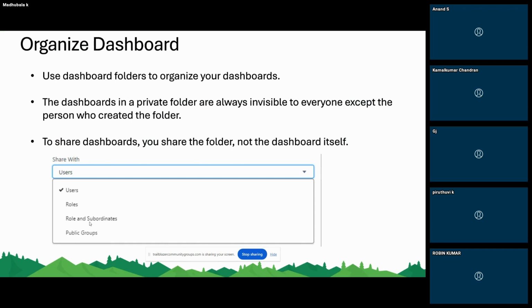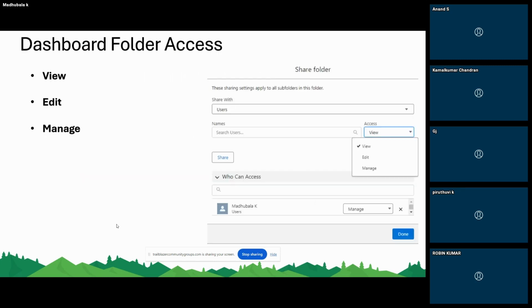You know about roles and subordinates and public groups. So if you want to share to a particular role, you can select role. If you want to share to roles and subordinates, you can select subordinate. If you want to share the dashboard to particular groups, you can select public groups.